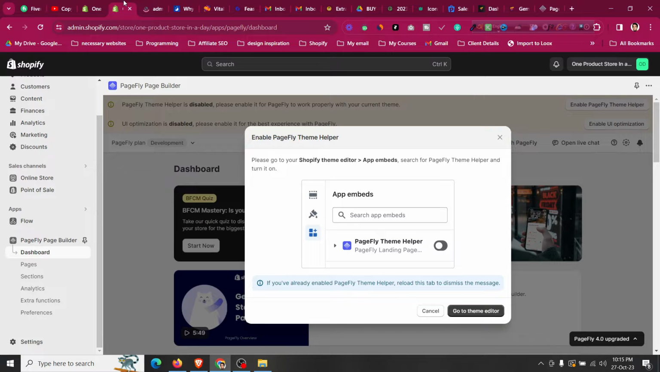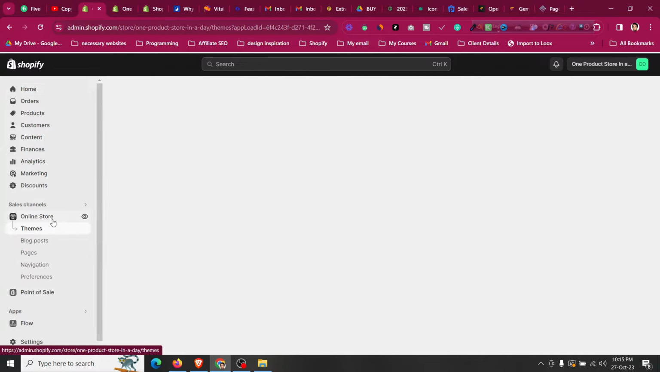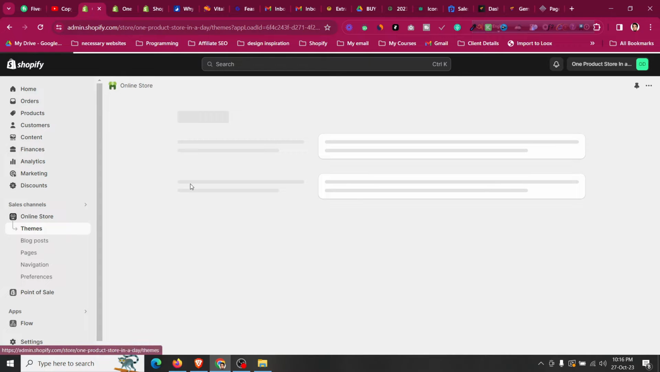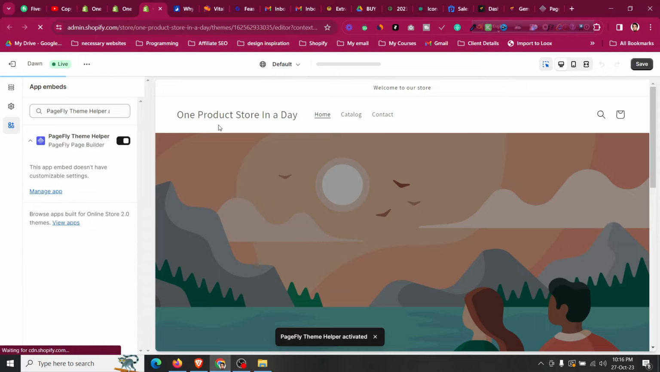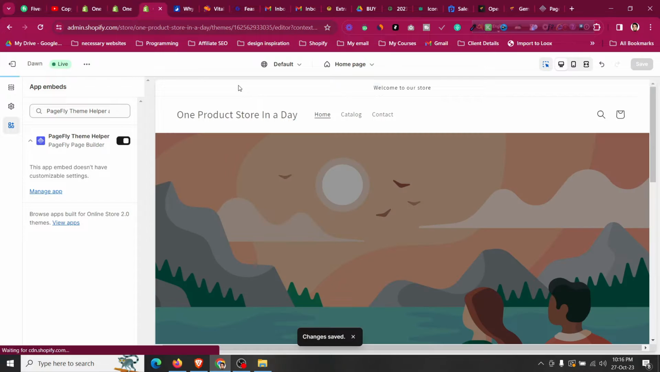So we need a basic theme. If you install a Shopify store, it will always have a theme. You may have a theme already, or you may have the theme that Shopify gives by default in every store, which is the Dawn theme. If you click on that, it will open something like this. You just need to click on save, and Pagefly will be enabled in our store.